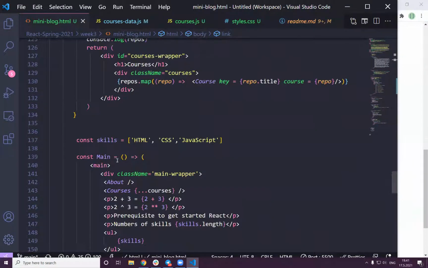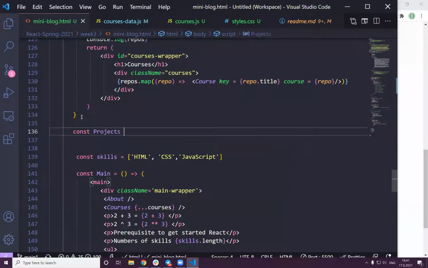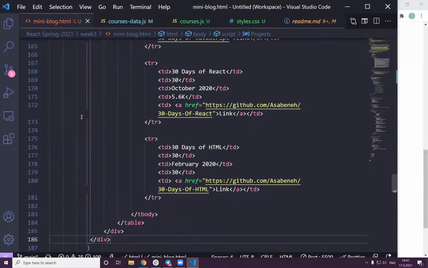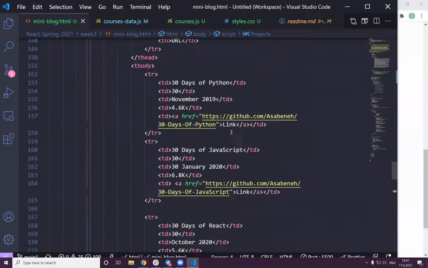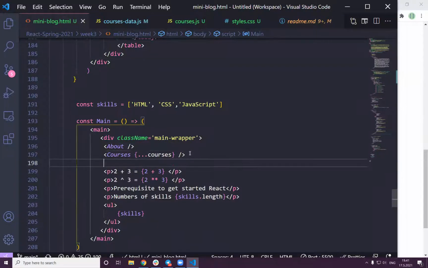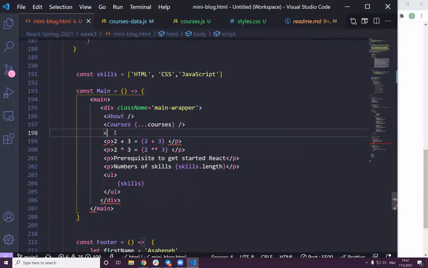And you just create, the best place to add it would be here. Const Projects, and it should be capital, right? And something like this. And return. And this is what you need. And then we render it where again? Here. Projects.